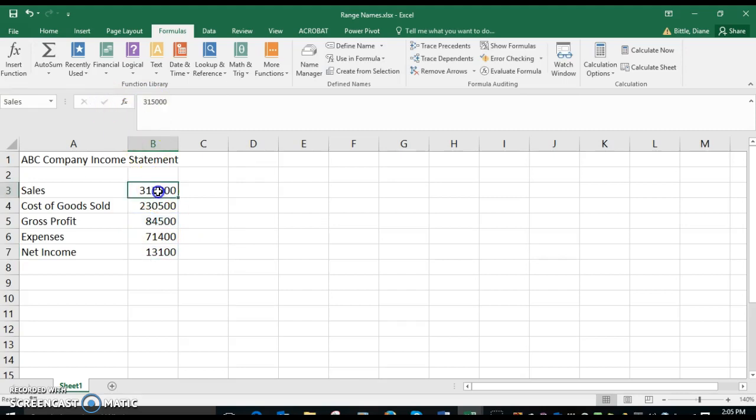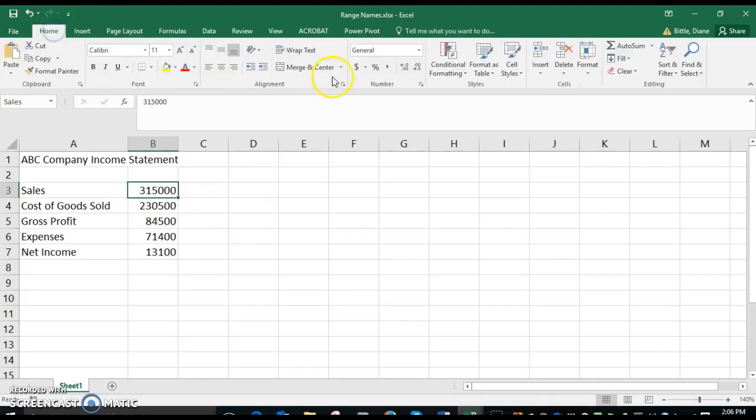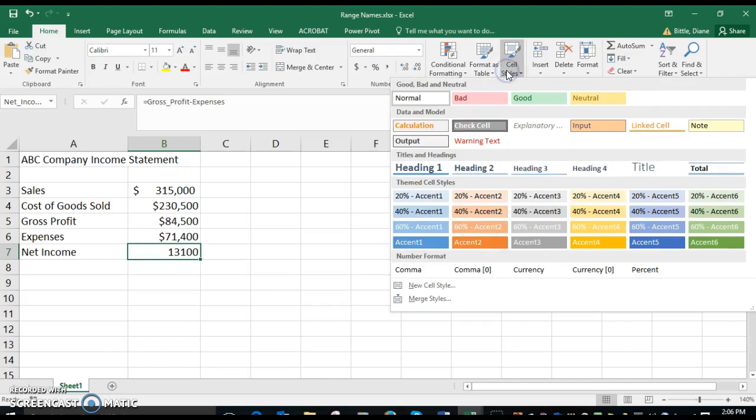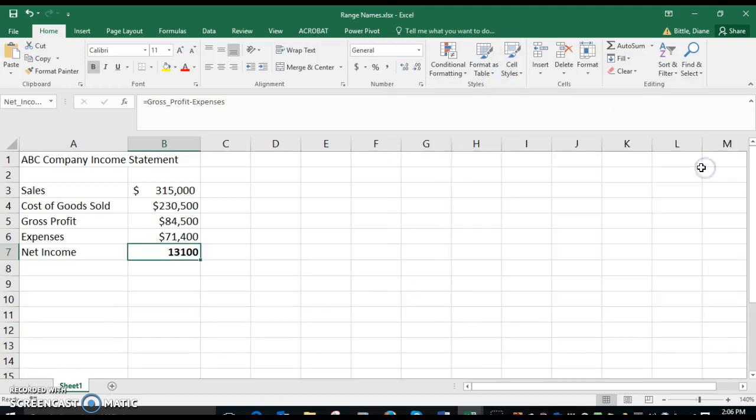Let's do a little formatting. I'm going to take the first cell, B3, and apply the accounting number format with 0 decimals. I'm going to take my next 3 values and apply the currency format with 0 decimals. I'm going to take my last value and apply the cell style of total with accounting number, 0 decimals.